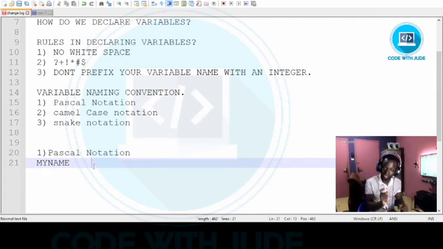So in my name, the first letter of "my" must be capital, then the rest should be small. The first letter N of "name" should be capital, and then the rest should be small. So my name will be MyName. Good. When you write it this way, it makes it easy to read.